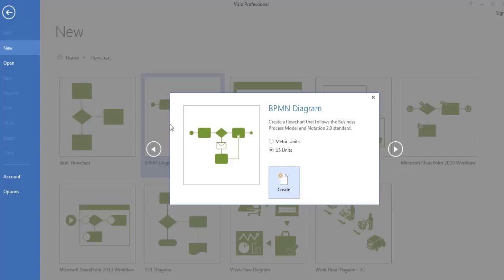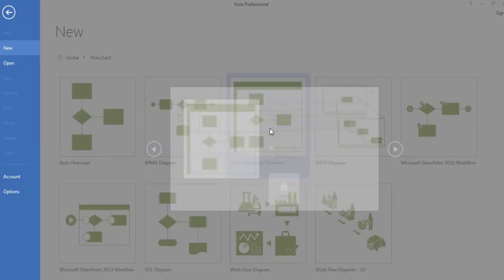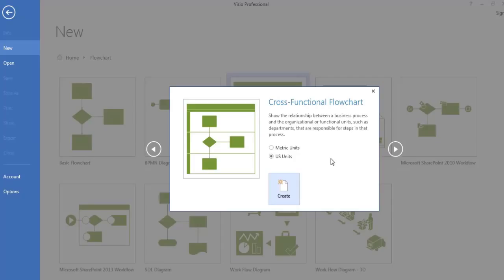Business process model and notation diagram is a very popular business process mapping and modeling technique within IT companies today. In fact, if you are deep in your BPM and modeling skills, you will find that you are welcomed by IT companies all over the world. Then comes the cross-functional flowchart. In a cross-functional flowchart, we show the relationship of a business process and the organizational units or functional units who carry out these business processes. These units can be departments which are responsible for the steps in the process.